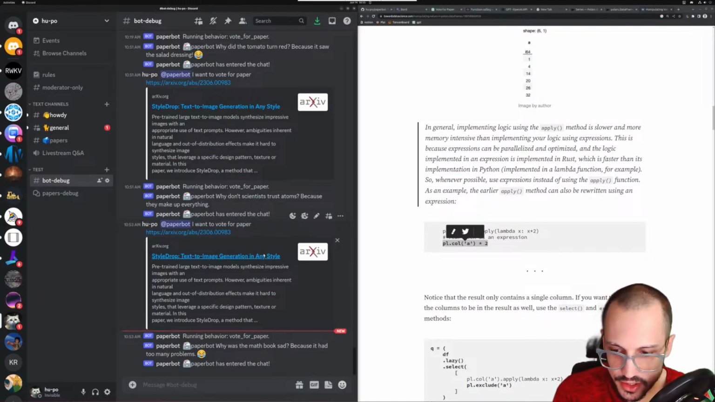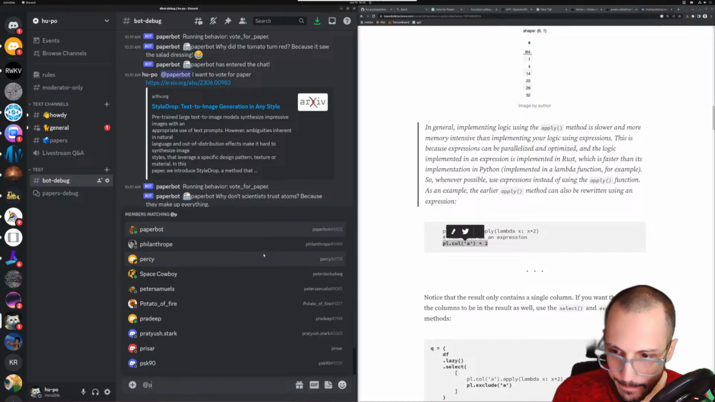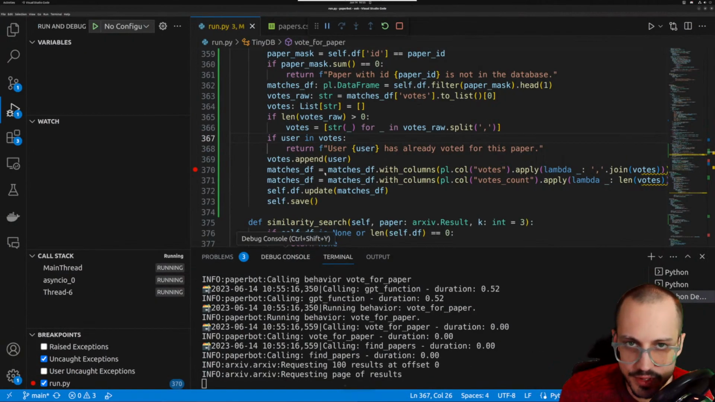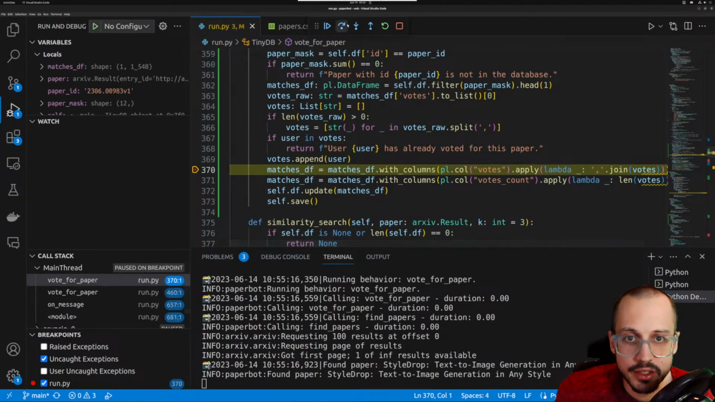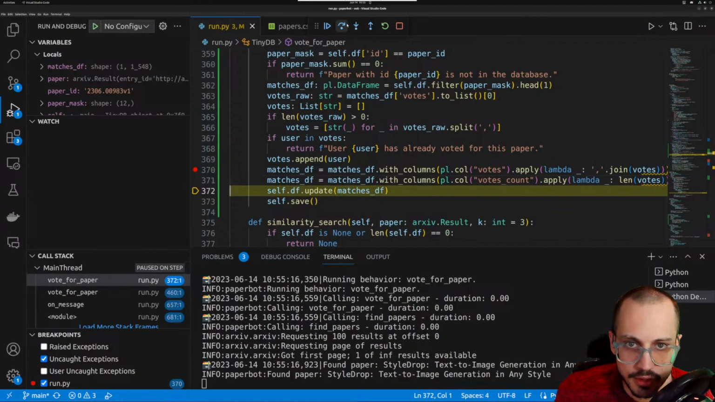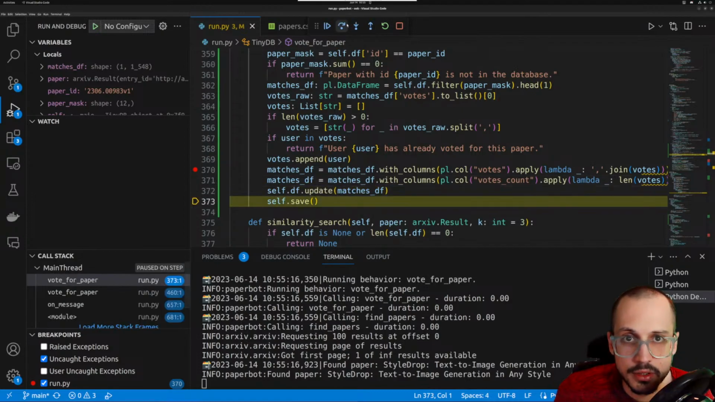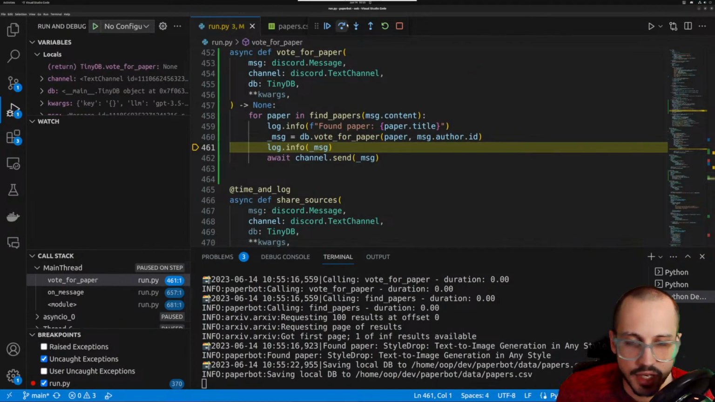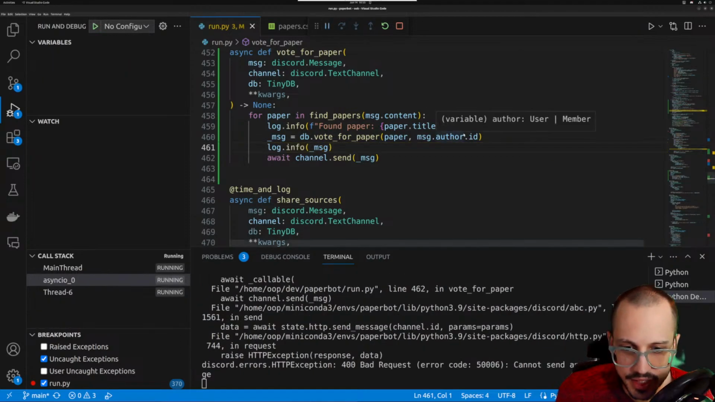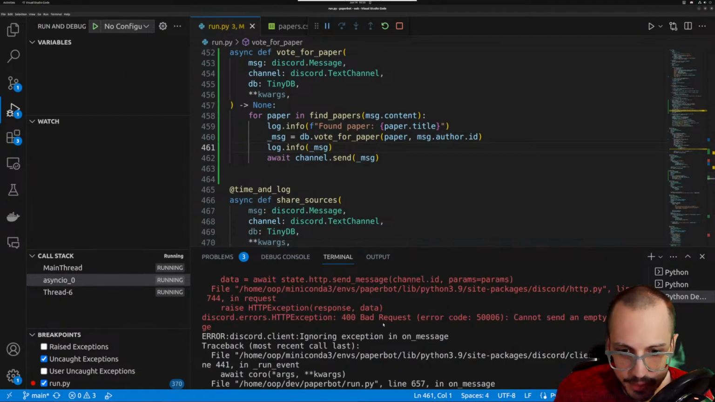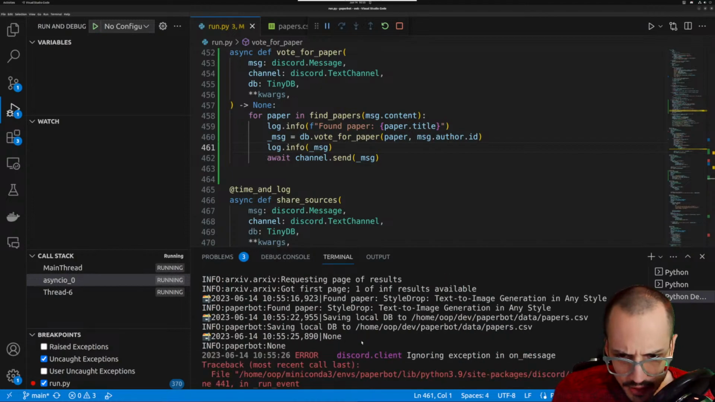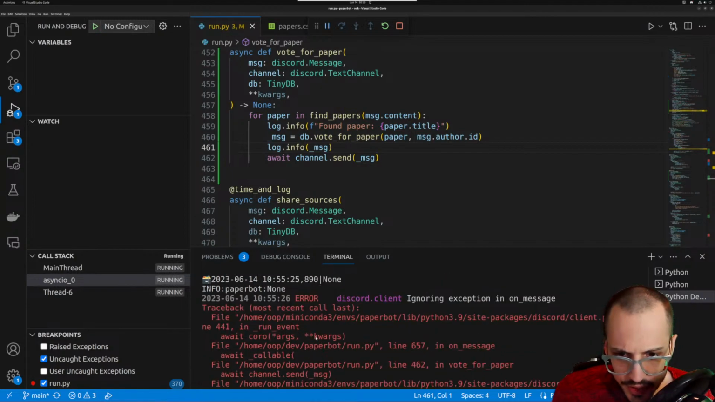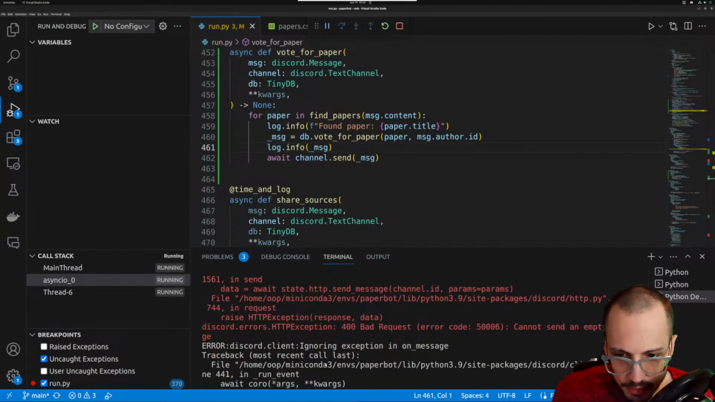Okay, Paperbot has entered the chat. At Paperbot, I want to vote for this paper. Come here. Boom, boom, boom. Nice. That's it. We did it, guys. Oh, what the heck? Oh no, what happened? Error, ignoring exception, blah, blah, blah. HTTP cannot send empty message.